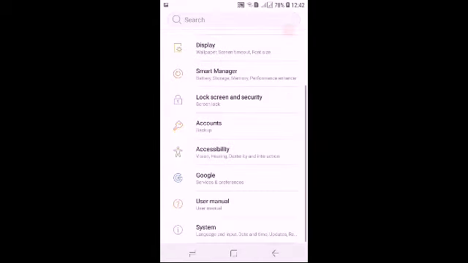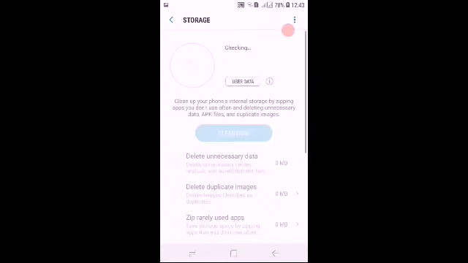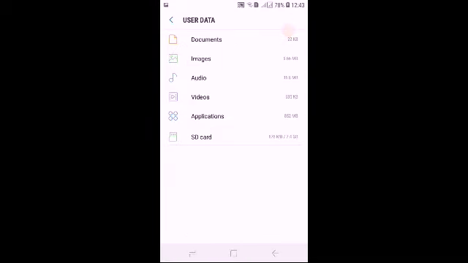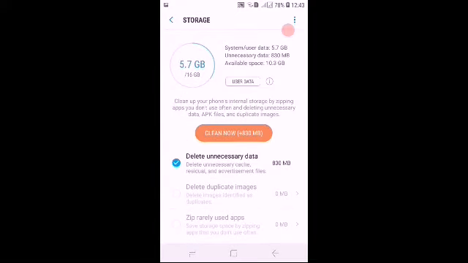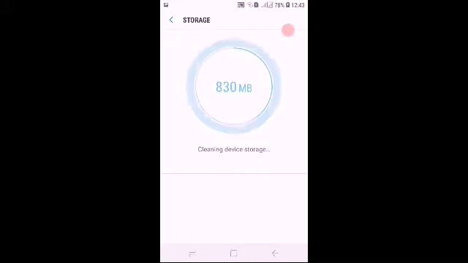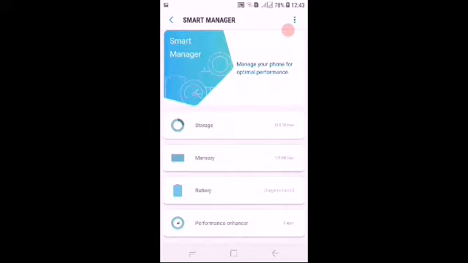And now we're gonna try the smart manager. They have storage. 37.8 GB. Applications is 852 MB, videos is 635, audio 36.8 MB, images 6.66, and documents 22. Nothing I've put in this one. And now we're gonna clear some 30 MB. We're gonna clear them off, and now we are going to the next performance. No, we are not finished with smart manager. That was storage, memory.